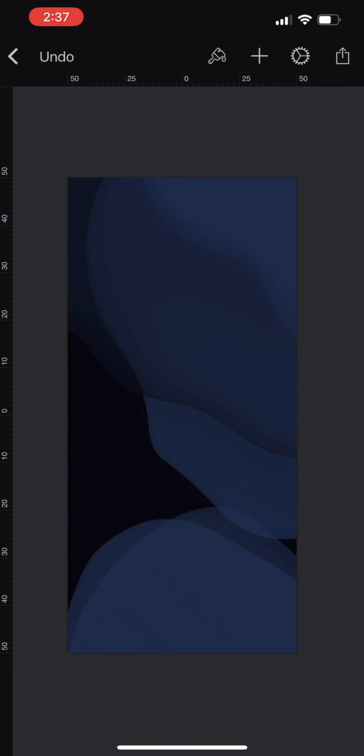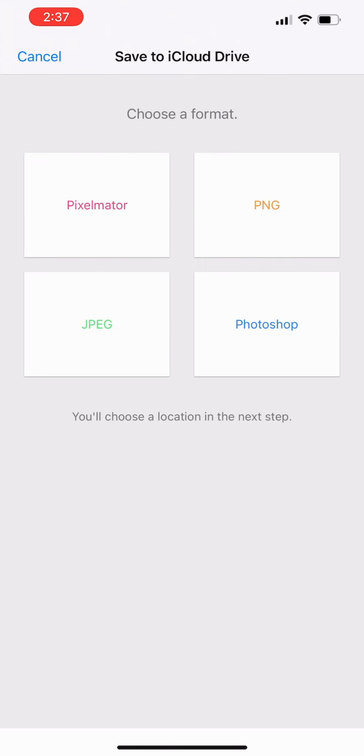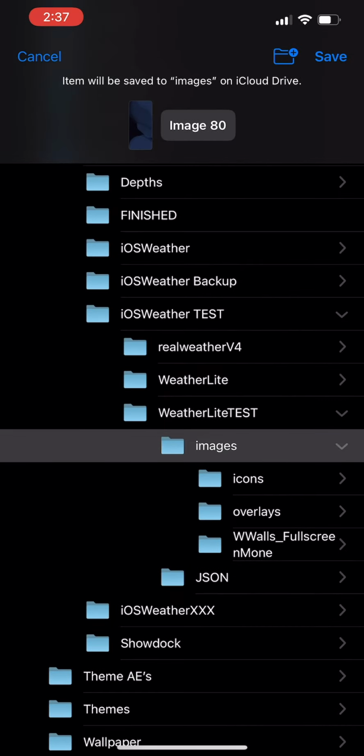Now what I can do is export this image. And one thing that's nice with Pixelmator is I can export it directly to my files. So send to iCloud Drive. And when you do that, you can choose the format of the image. You can do a Pixelmator image, a .png, or a .jpeg. And that's what we're going to do. We're going to do the JPEG as an option because the background image in Weatherlight has to be a JPEG.